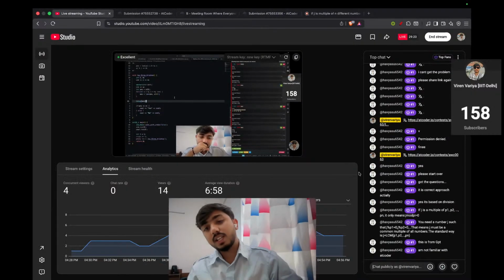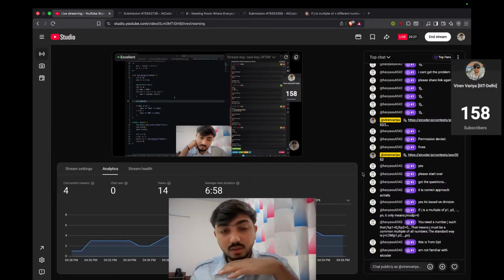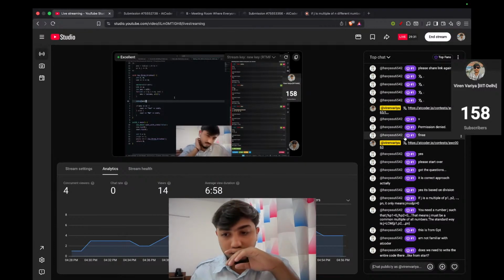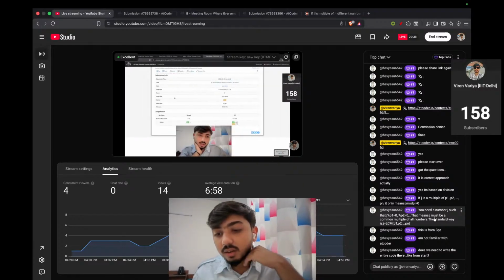AtCoder actually has a nice problem that makes you think. It's not based on properly mathematical. Do you need to write the entire code? Let's start. Do we need to write the entire code?